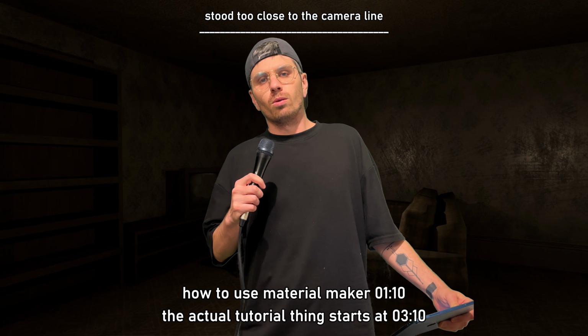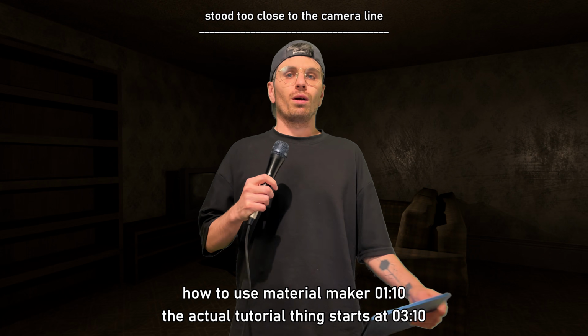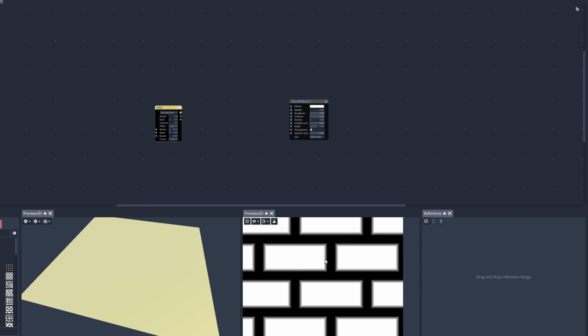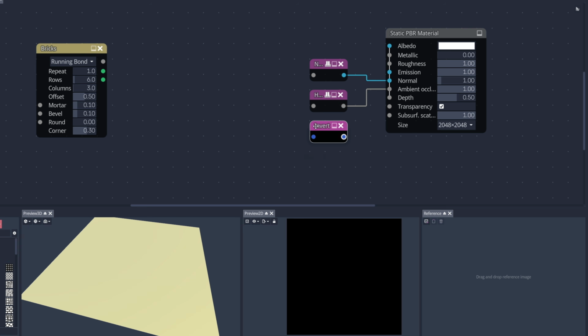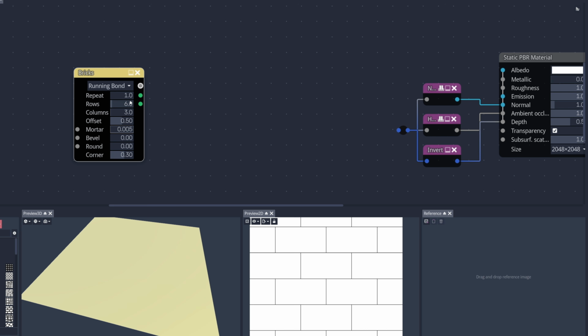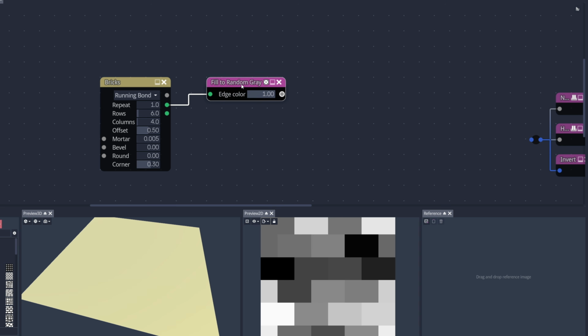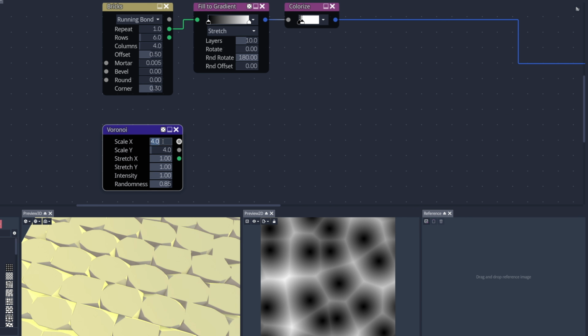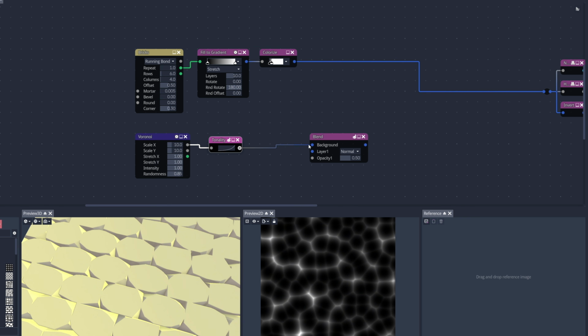So I've been spending quite a lot of time learning Material Maker over the last few weeks, and it's quickly becoming one of my favorite programs. If you don't know, Material Maker is a software in which you create materials. Unlike traditional methods such as texture painting or layer-based texturing that you would normally do in something like Substance Painter, Material Maker uses a node-based system.